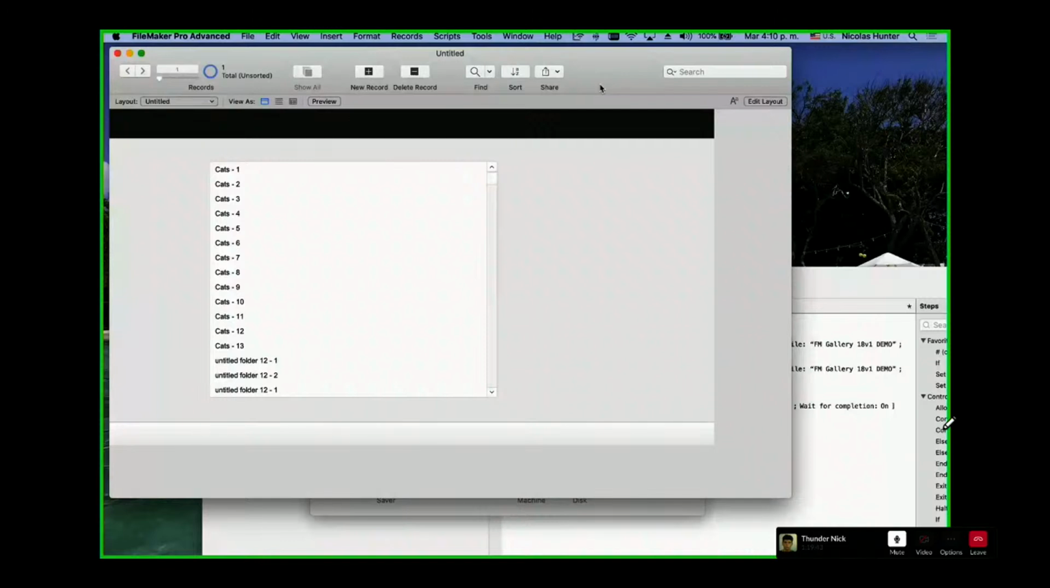Yeah, okay, so that makes sense. Someone has already tried to combine FM Gallery with Super Container. There is no reason why it won't work, because FM Gallery is just a FileMaker file with FileMaker records and FileMaker container fields. So if you have Super Container, it will work. No problem, absolutely no problem. That's the beauty of it. So I think we're looking good.